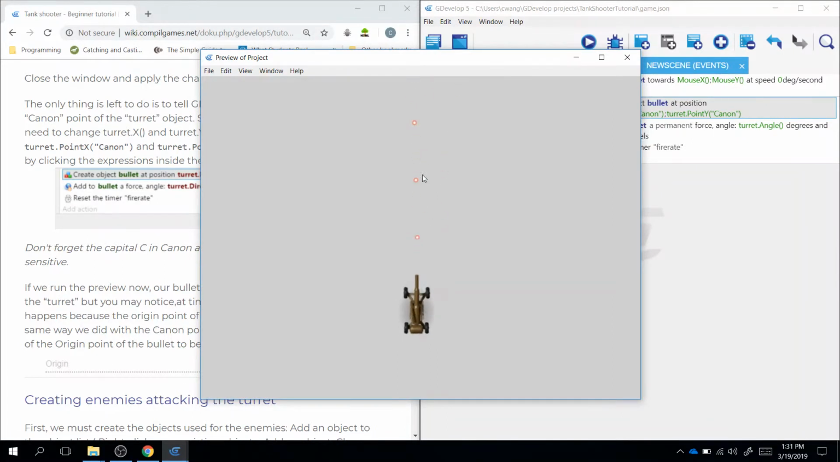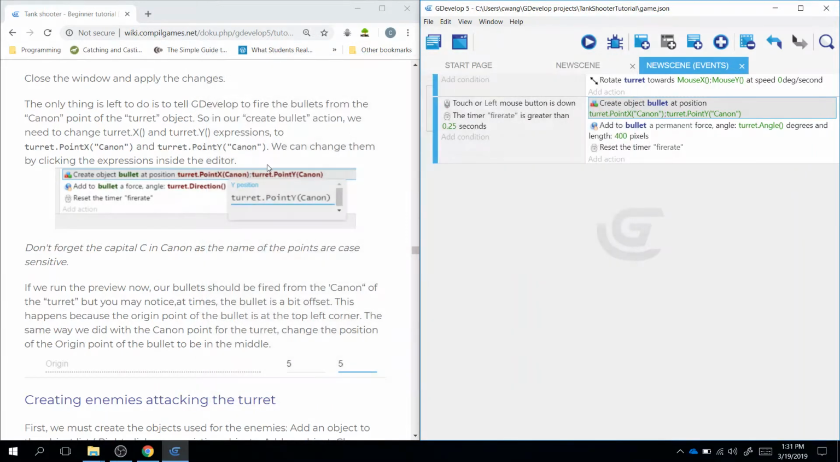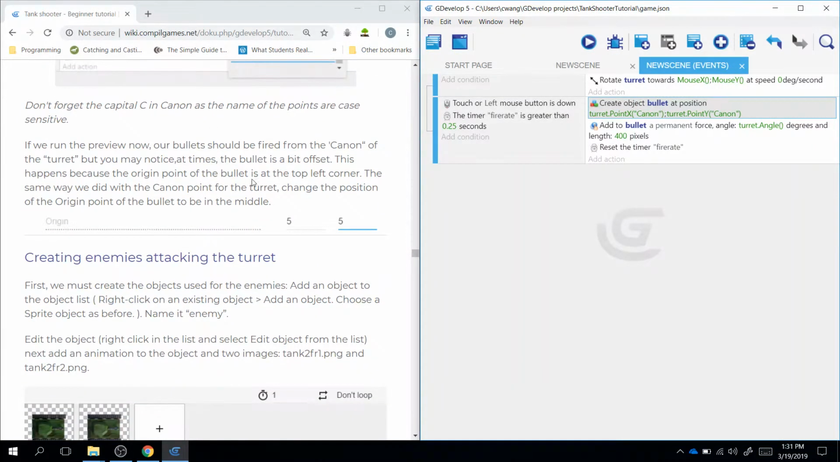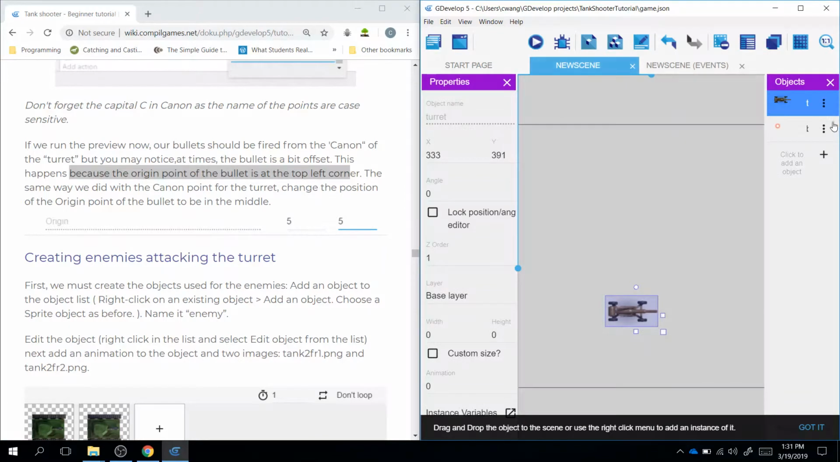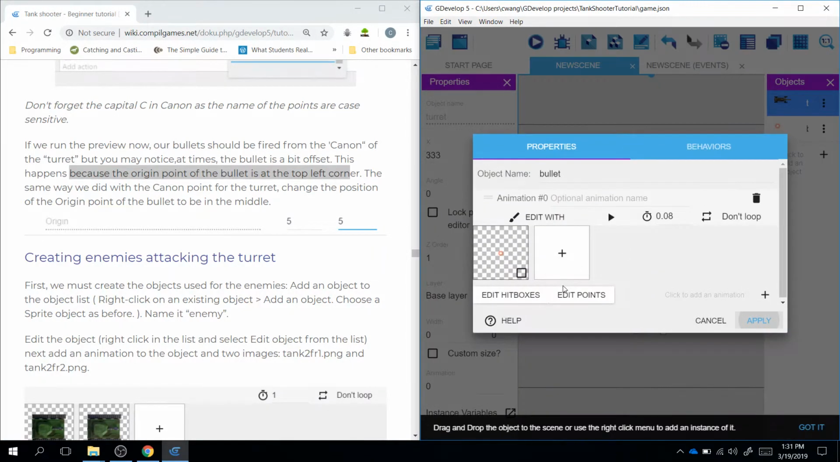All right, it's a little bit off. Now, why is that? Well, that's because of our bullet. Let's go ahead and fix that now. To do that, let's read this first. This happens because the origin point of the bullet is at the top left corner. Let's look at our bullet. Same thing as our turret.